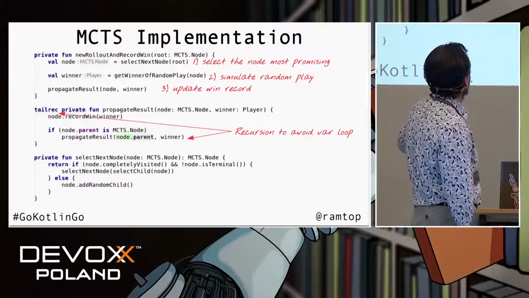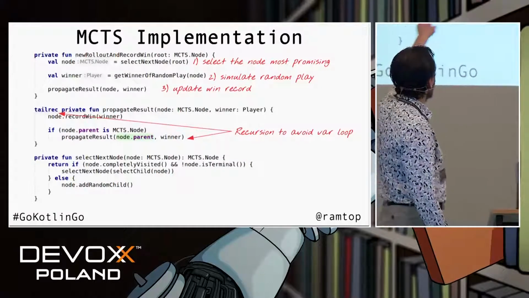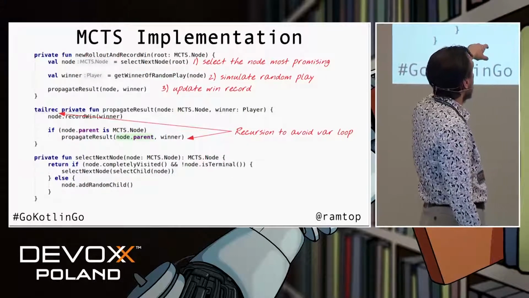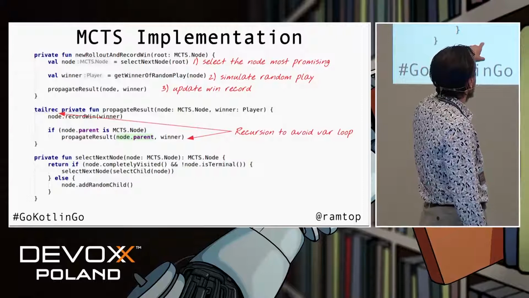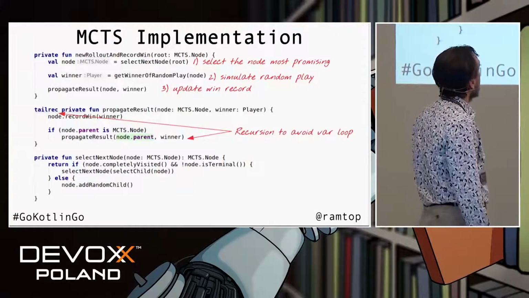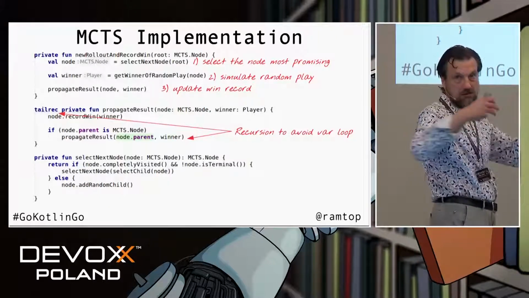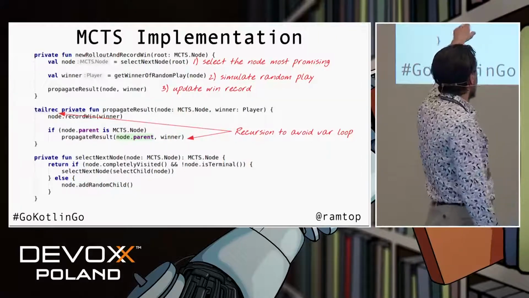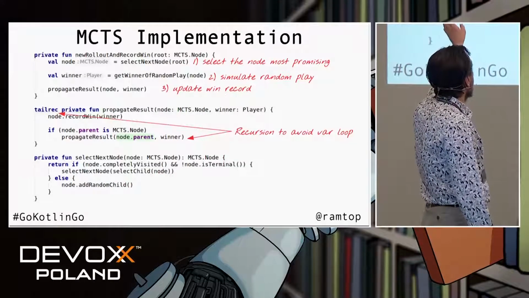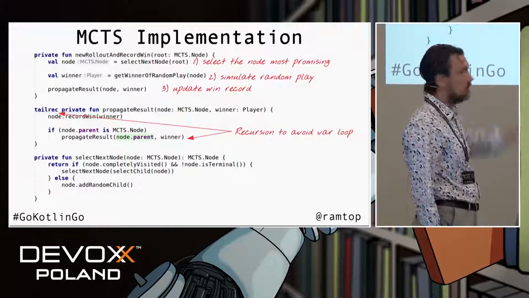And so the idea is, first, the algorithm. First we select the most promising node. Then we simulate a random play, so that just plays until the end, and we get a winner, one of the two. And then we propagate the result from the node up to the root.